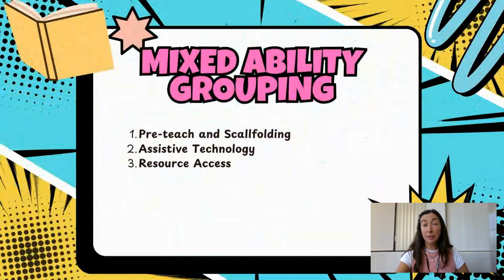For our mixed ability grouping, I will be pre-teaching and scaffolding material, including providing background knowledge and scaffolding the learning. I will use assistive technologies such as audio for some of our ML learners, or students for whom the novel is above their reading level. And then I'll also have resource access.